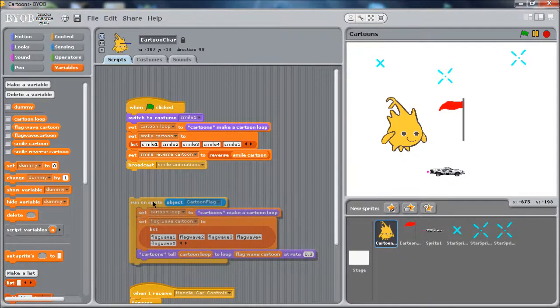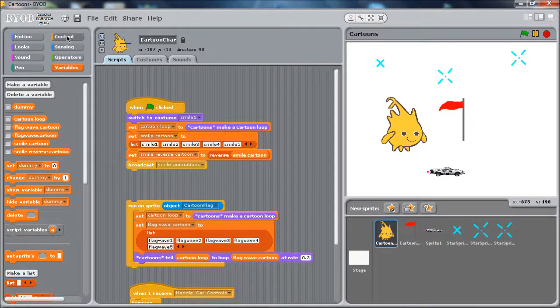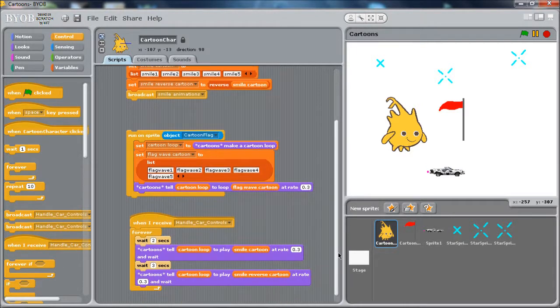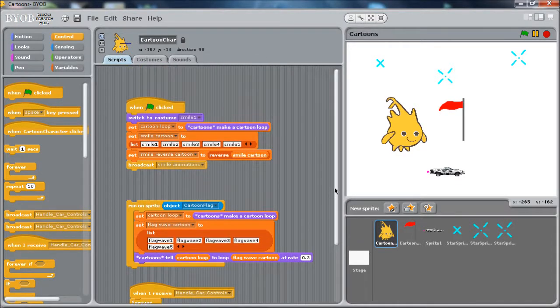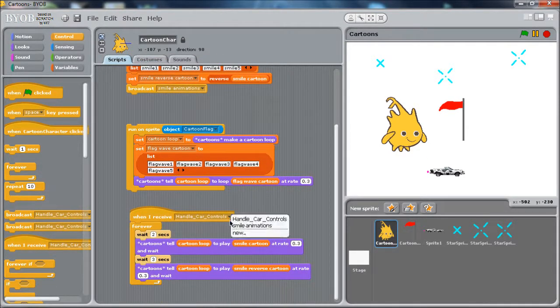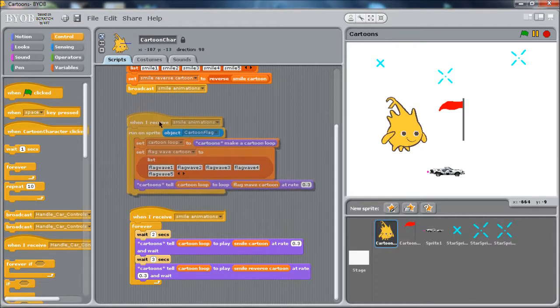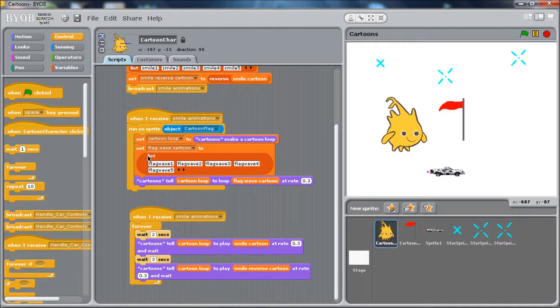We need to actually run this though when we get the event. Why does it say handlebar controls? Okay, I don't know how that's set that way, but we can just, you know what, catch that same event. It's a little sloppy, but we'll just go ahead and trigger this when the smile animation starts. So again, when we kick off the animations, we'll run on this other sprite the same commands to create a cartoon loop, make the flag wave indefinitely, and that will be it.